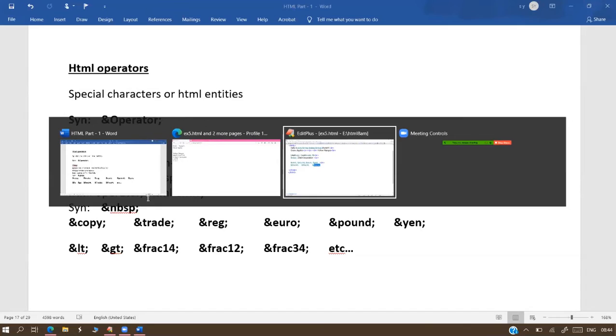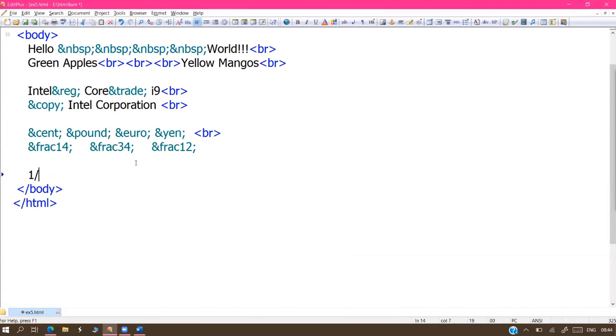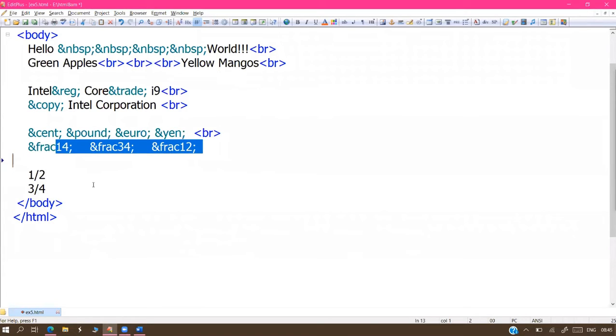If you type that 1 by 2, sir, it will look like this. That is not the 1/2 symbol. The writing style of 1/2 is different. 3 by 4 is not the same as typed 3/4. Maybe the pronunciation is the same, but the appearance is different. So that's why we have separate operators here.